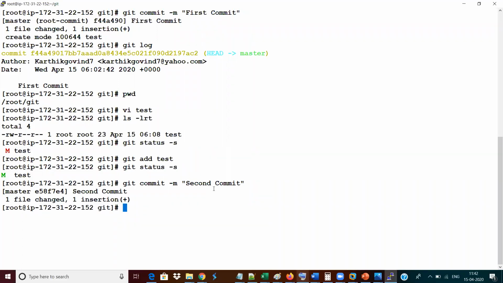Once I give a second commit, you can see that this commit also happened. But I didn't show you what happens after giving a commit, right? So now give the status. It will show no output, which means that after a proper commit, there will be nothing as residue to proceed further. So git commit -m second commit, and git status -s will show you that there is nothing to commit.